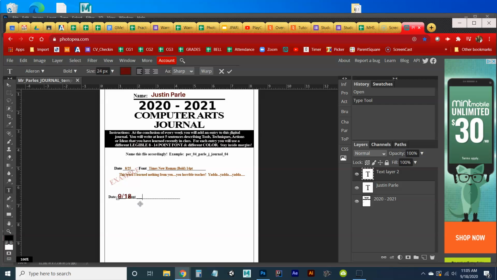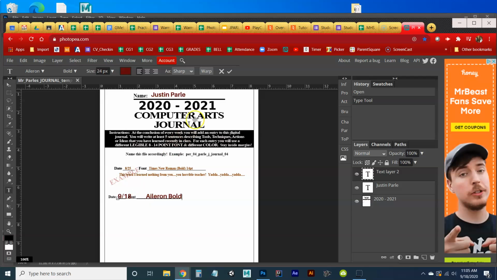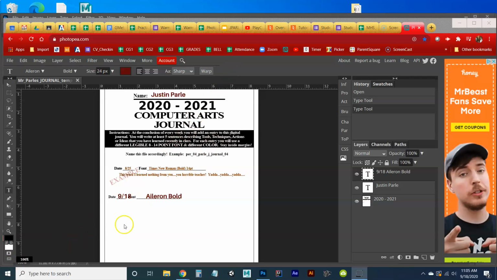I'm going to give it some space so it'll jump over that word font, and I'm going to write my font, Aileron. And if you want to put bold or whatever it might be, you can. I'm going to hit check mark. And then we have a problem. And that problem is that my text does not fit in this space.